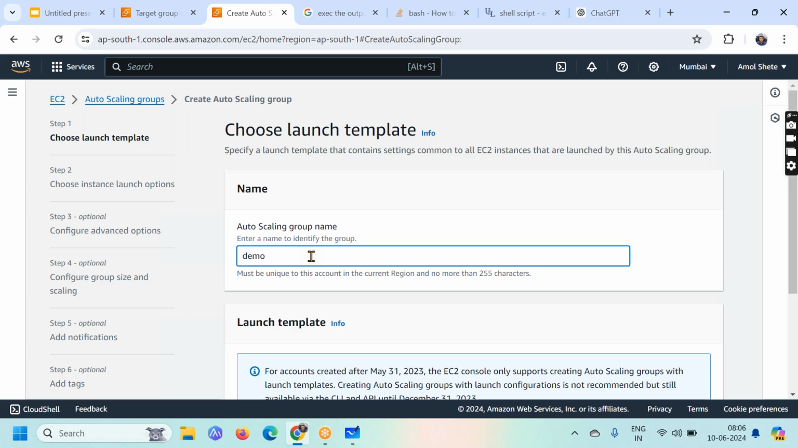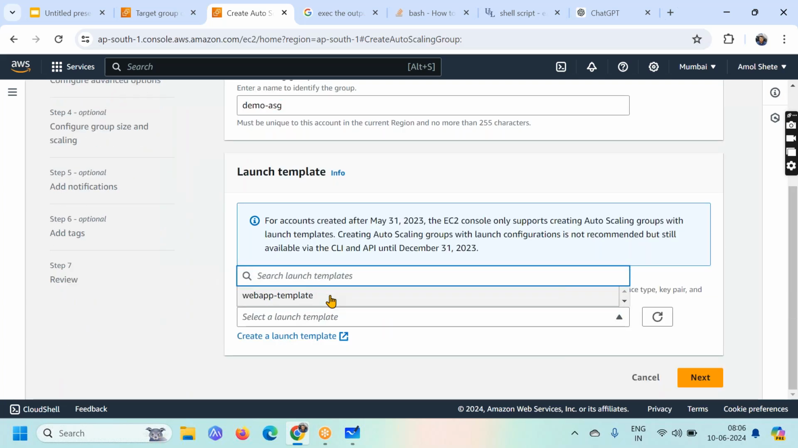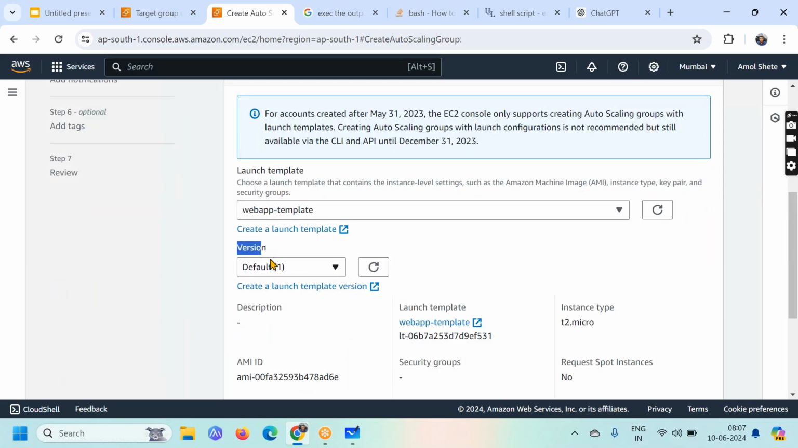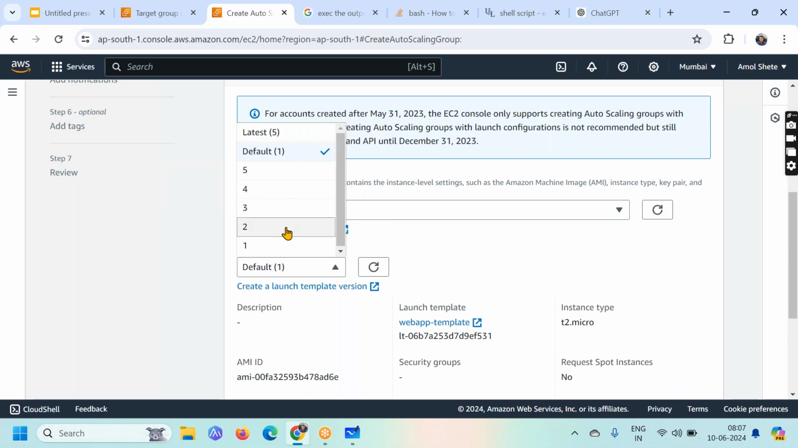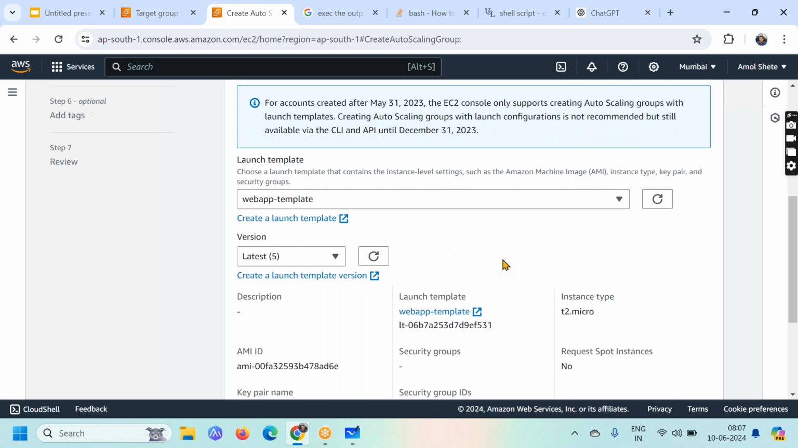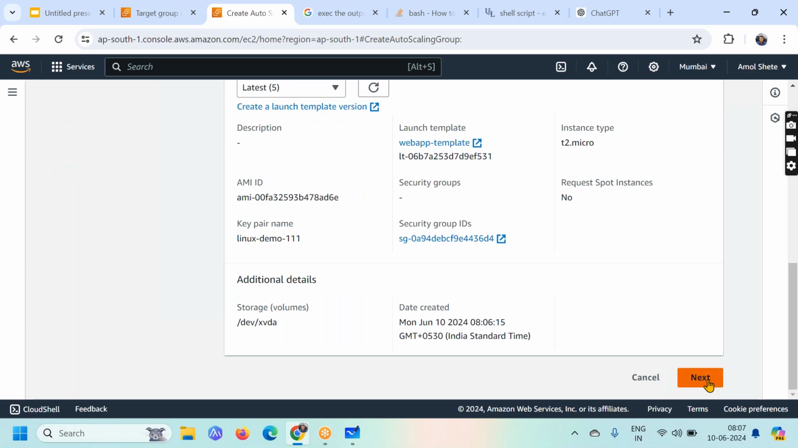provide some name, let's say demo ASG, and for the launch template I'll choose the web app launch template. Then select the version. Here you have 5 versions in total, but I would like to select the latest one. Latest means that every single time we create a new version, the ASG is going to choose the latest version. Fine. The next thing is I will click on next.